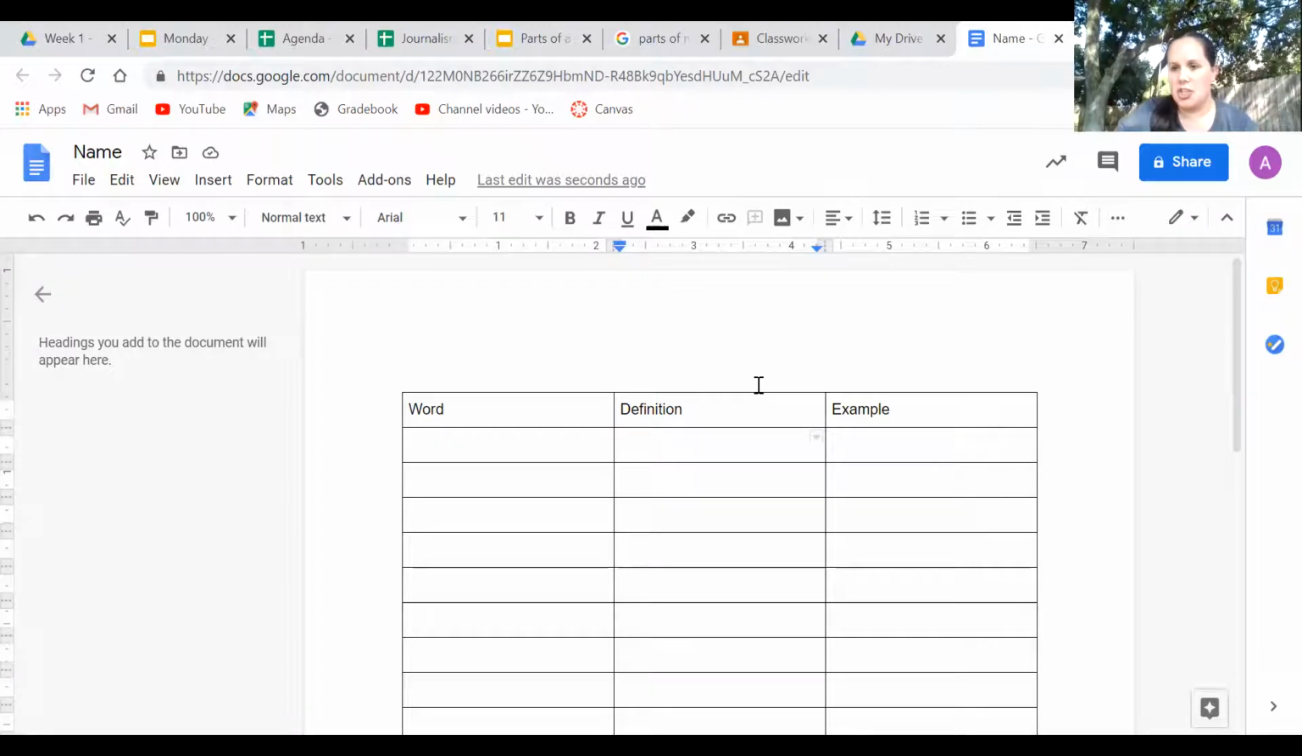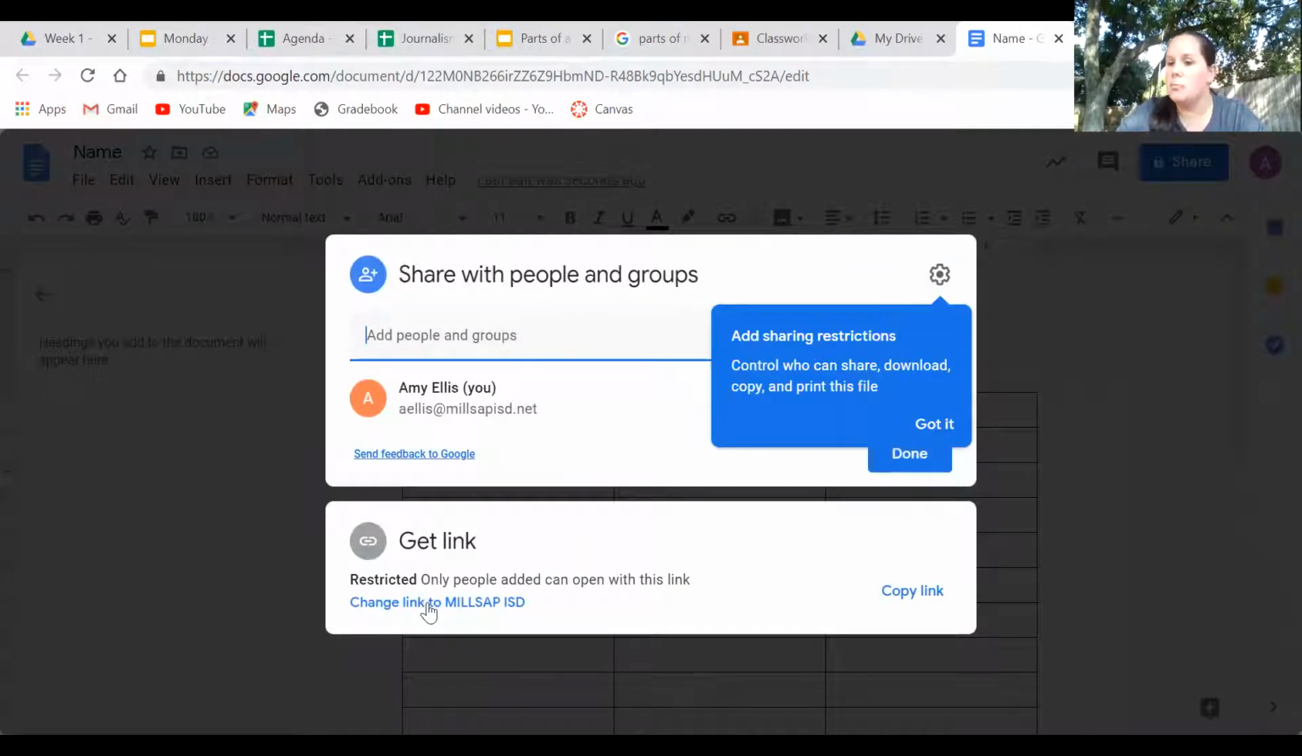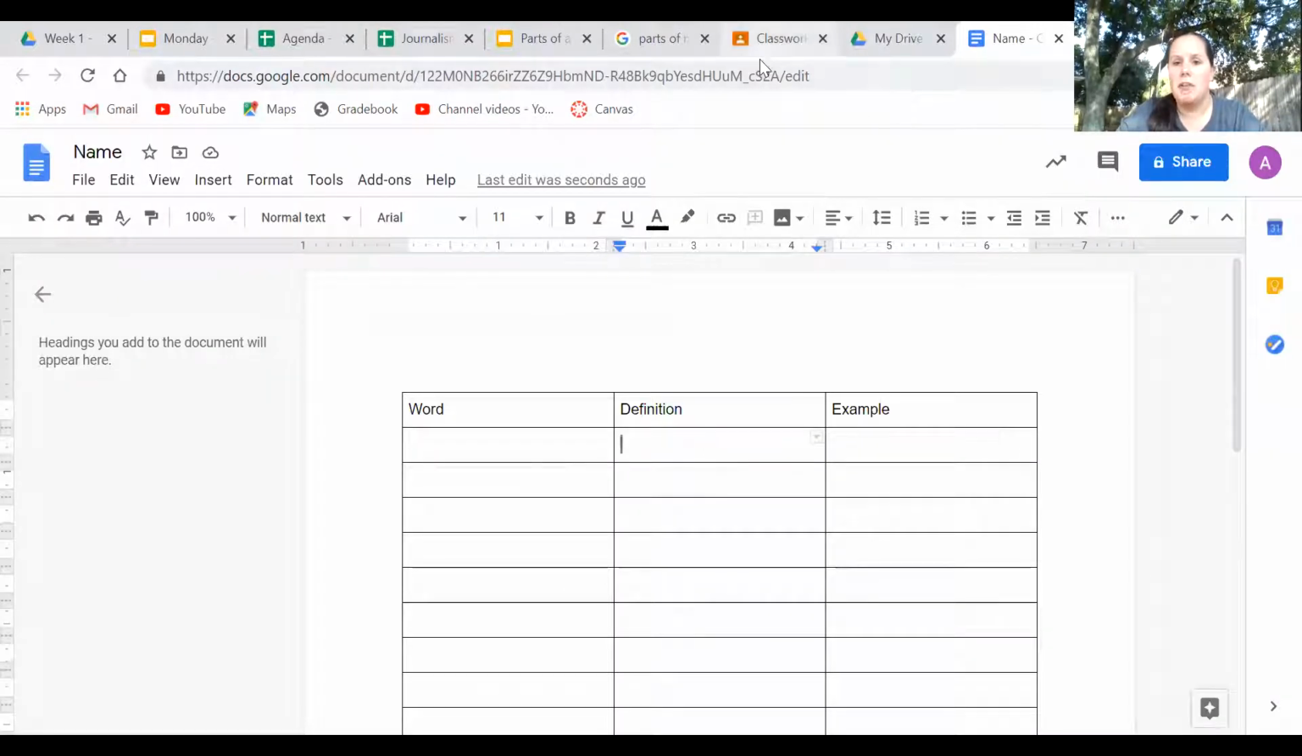When you are finished, you need to click share. And you have change link to Millsap ISD. You'll do that first, and then you will come back over to the classroom. You'll come back over to classwork, and yours will say view assignment. You will click on that, and then up here it will have an option for you to turn in, and you're going to turn in after you have attached it, okay?